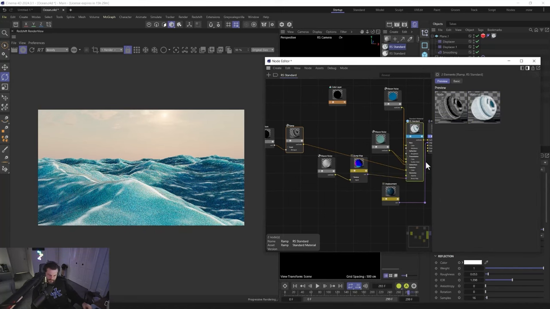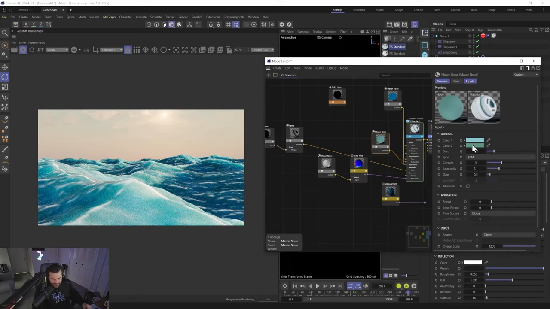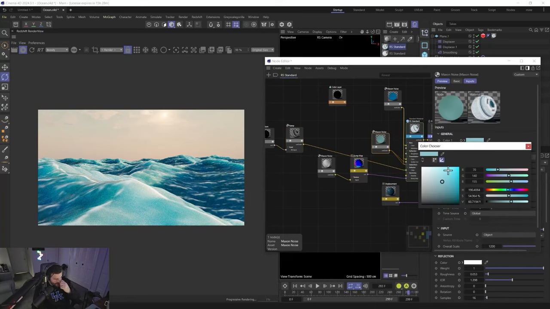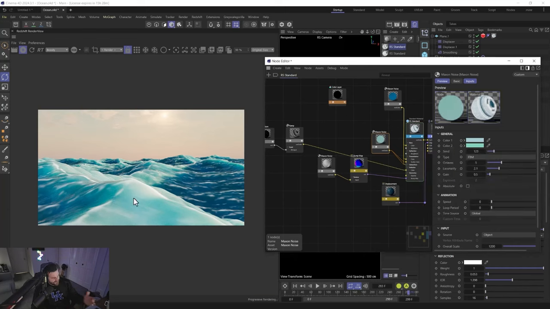And again, we might come in here and grab our Maxon noise for our colors. And this is the one that's being plugged into our transmission and everything. We're just going to make it a little lighter, right? Like a little lighter green and a little lighter blue. And that should make our water look a little lighter in those pieces where it's shining through, which I think is key to this. But there you go.